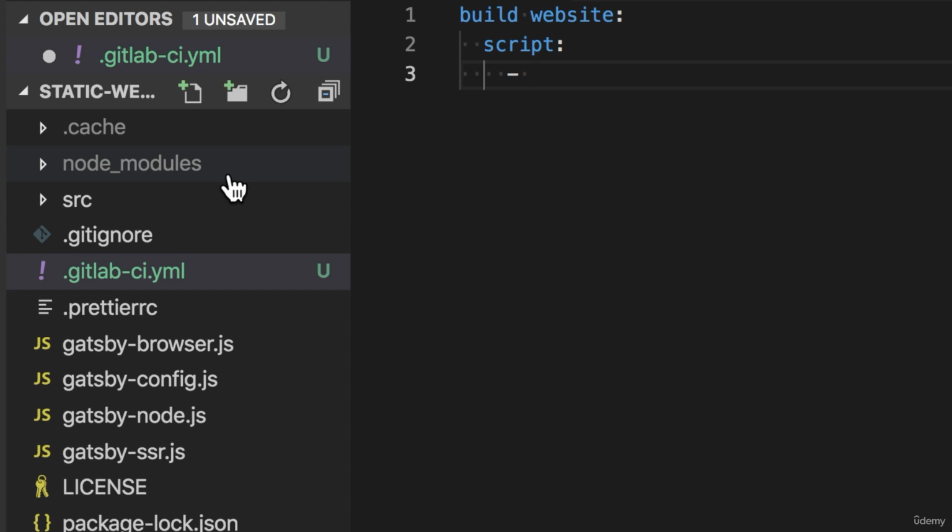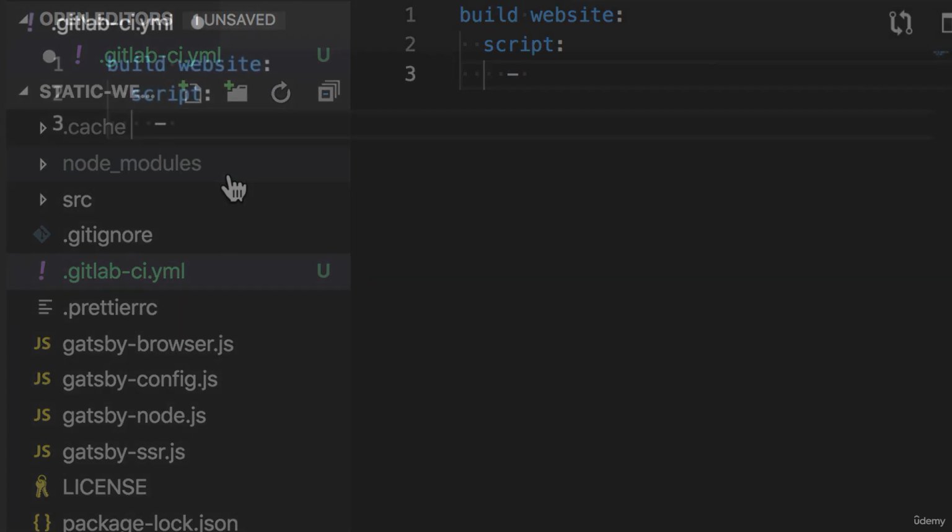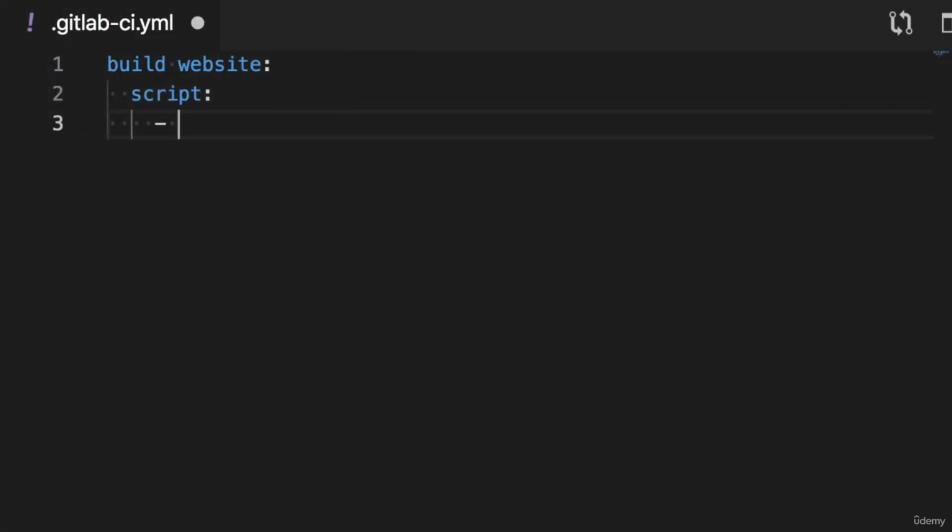And this is a step GitLab needs to do as well, because without these dependencies it will not be able to build the project. And in order to install dependencies, all we need to do is use npm install.